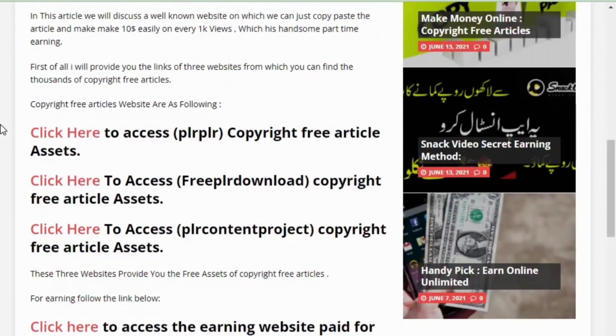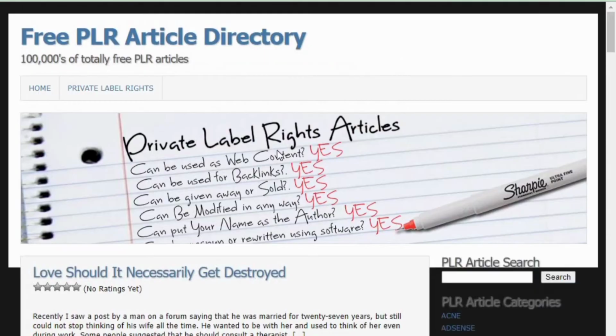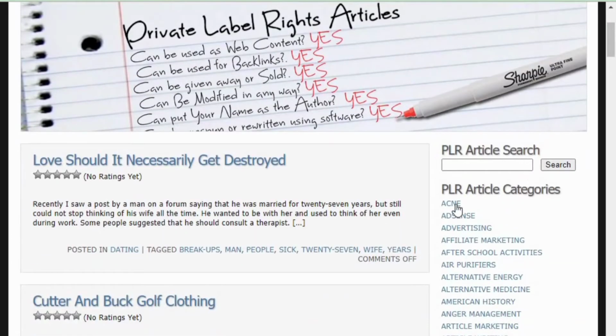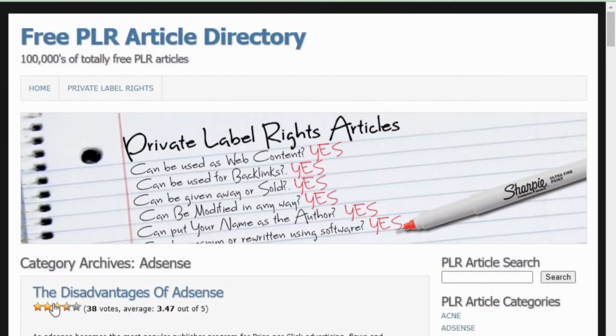At the bottom of this article, you will see 3 links with "click here" written on them. In fact, these links provide you with free copyright articles. Click on one of them. As soon as we click on this link, we see a website open in a new tab. Here you will see many categories of PLR articles written.